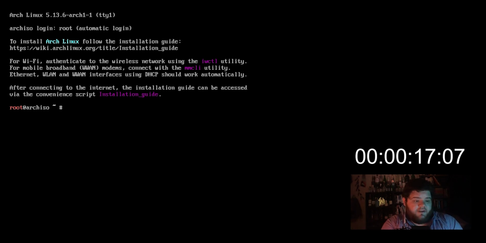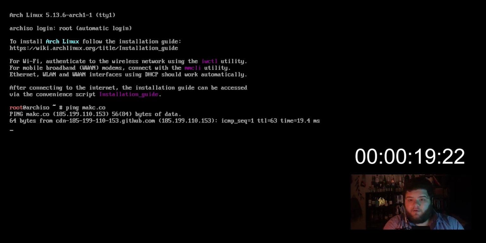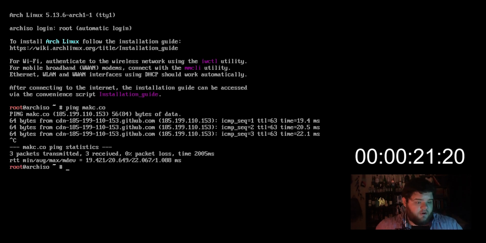But first thing you need to do, make sure you have internet access, so we're just going to ping a website. I got one of those. And we're all good. Everything's going well. If you need to adjust your keyboard layout, this would also be the time to do that. That's not an issue for me, so we'll move right on into the actual Arch install process.